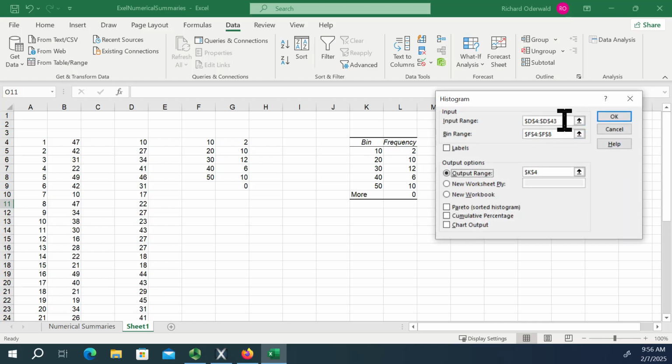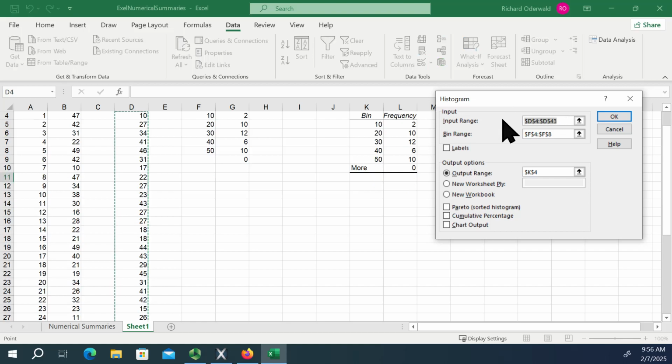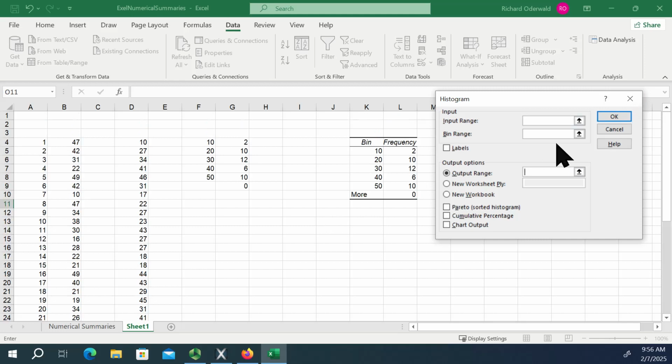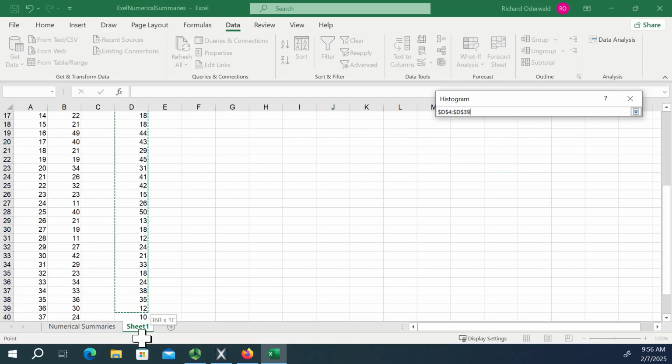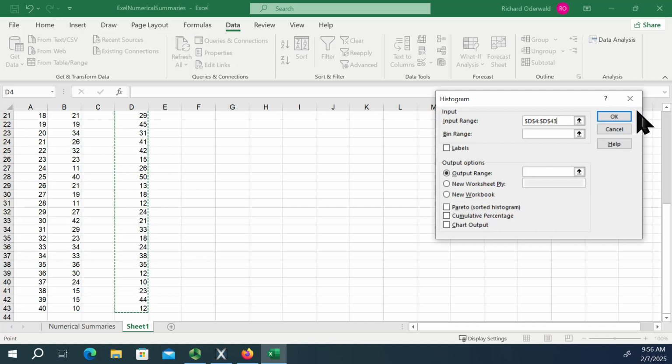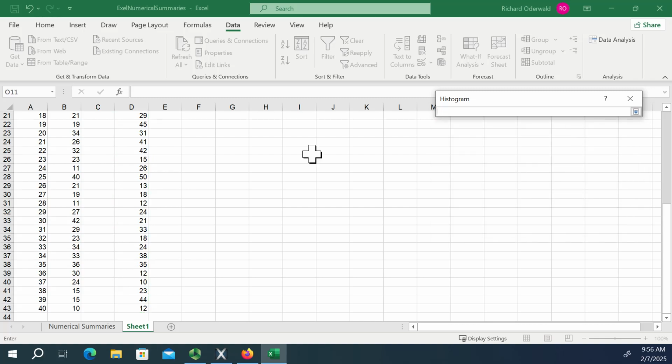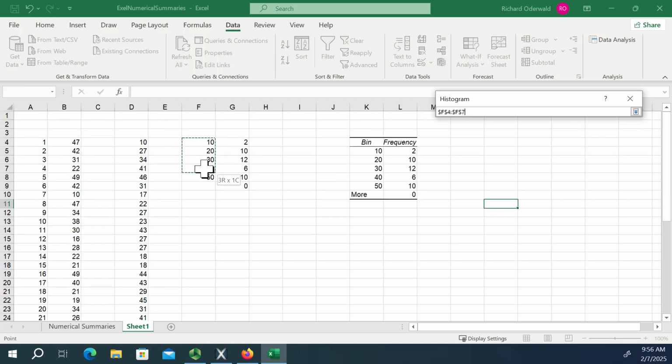And Excel remembers what you had in here, so if you've got a different setup, you've got to erase all of this. So I'm going to erase this stuff, the bin range and the output range, and start again. And the input is the list of numbers that we have. Just mark it like you would for the frequency command. Then the bin range is the bins that I want, the 10, 20, 30, 40, 50.